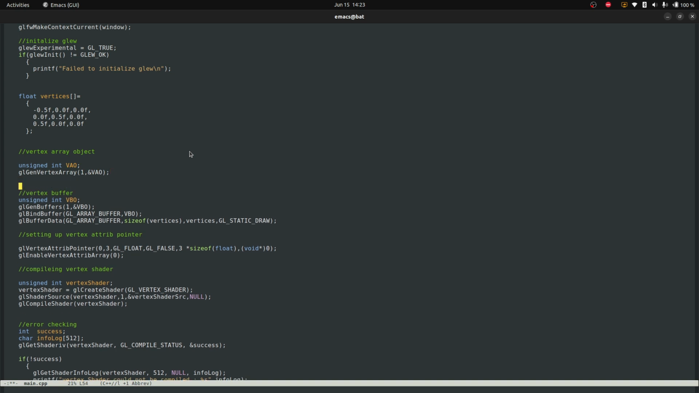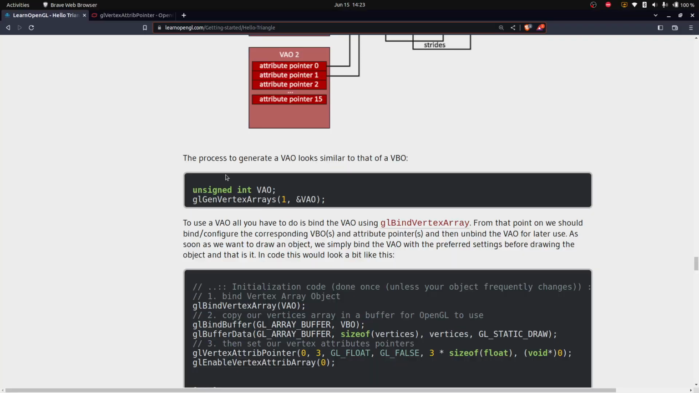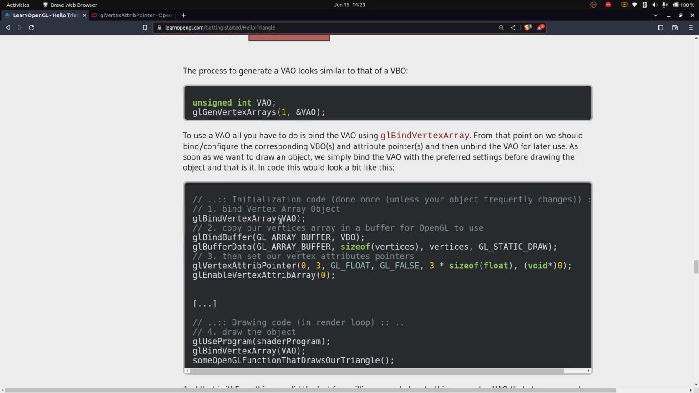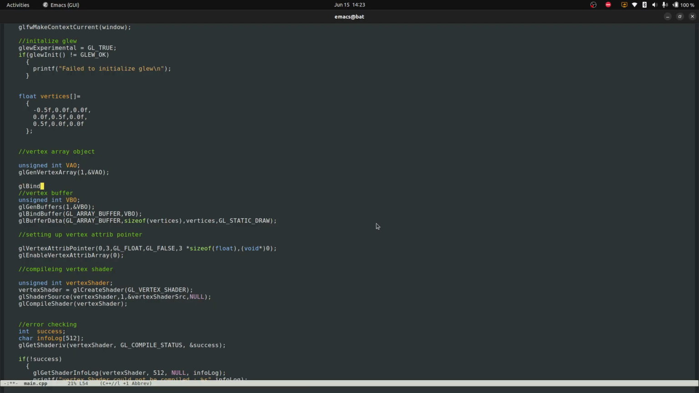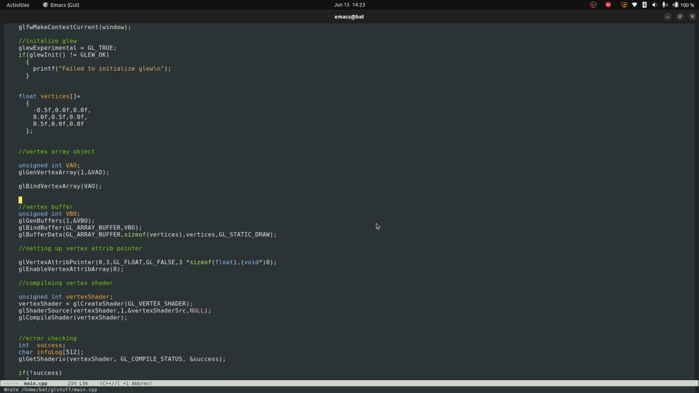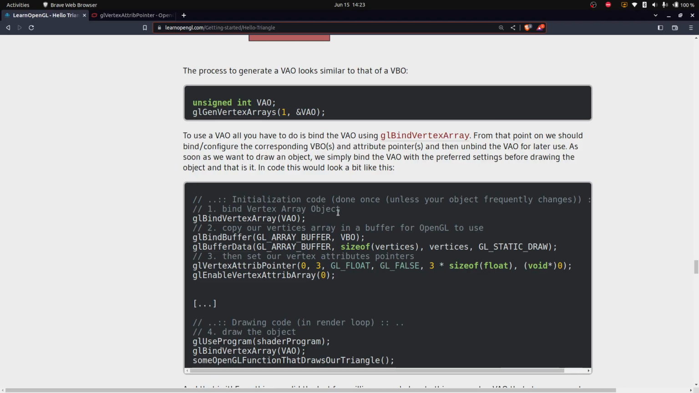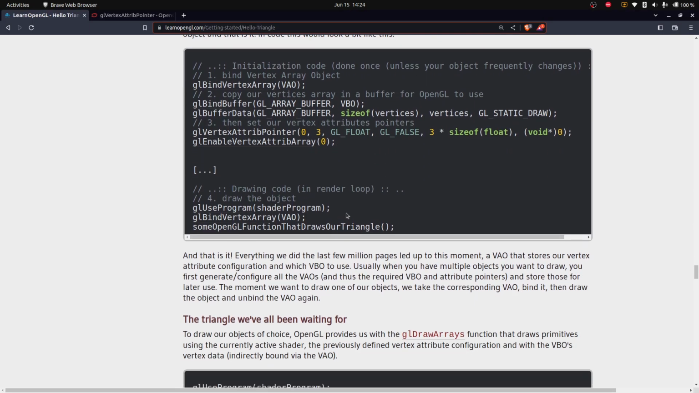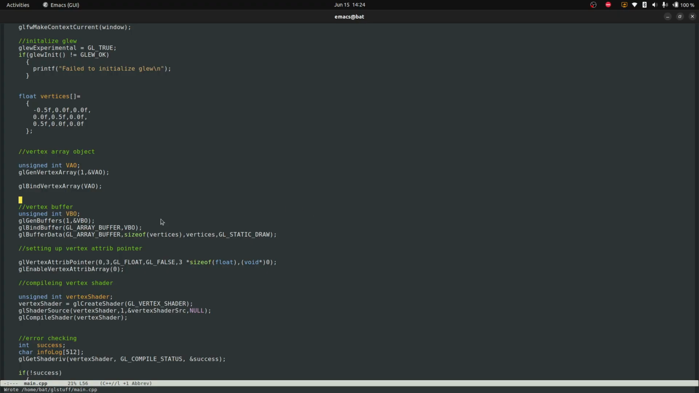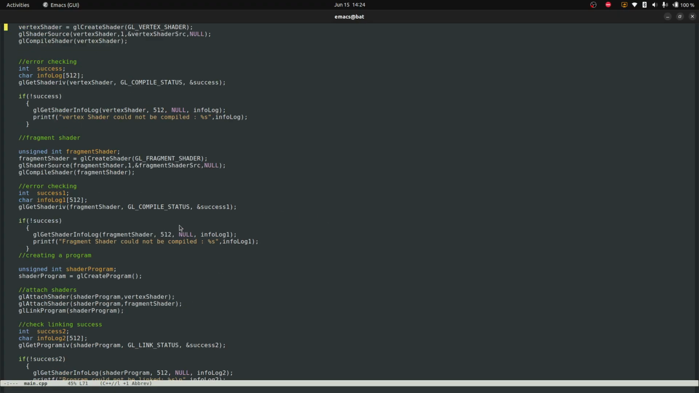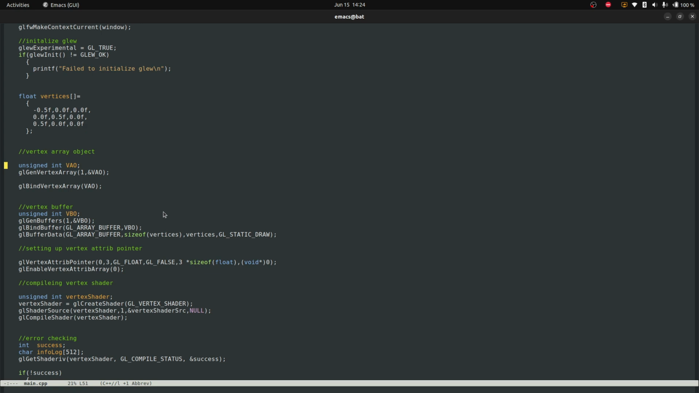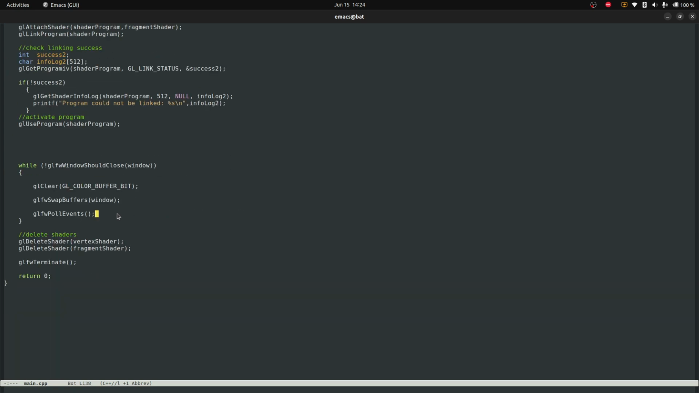After that, we also need to bind the vertex array. How we do that is an intuitive statement: glBindVertexArray(VAO), and I guess that's it. Now we are ready to draw a triangle.